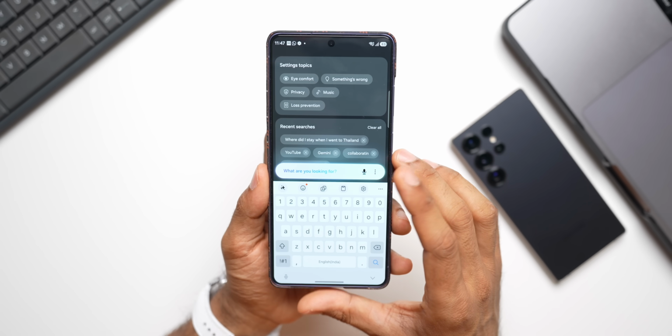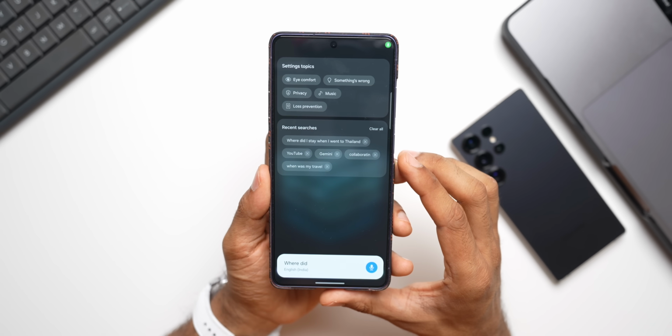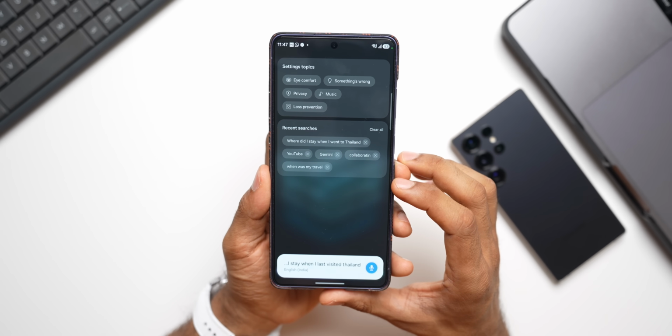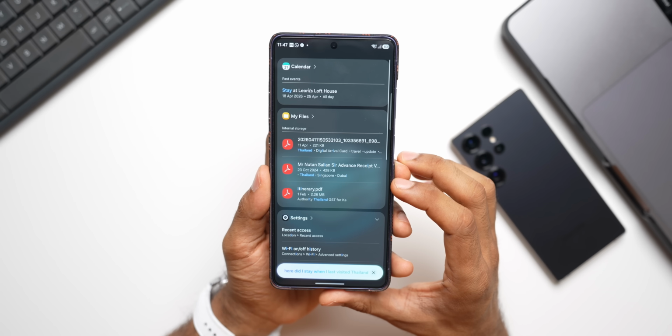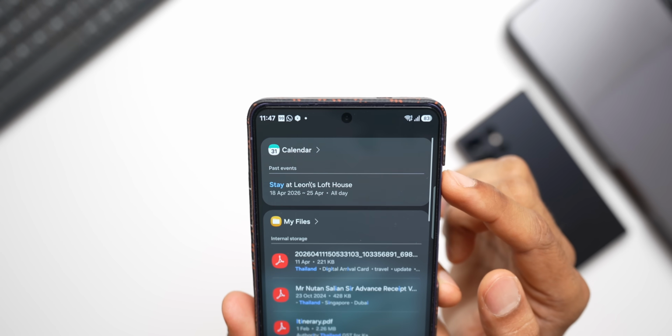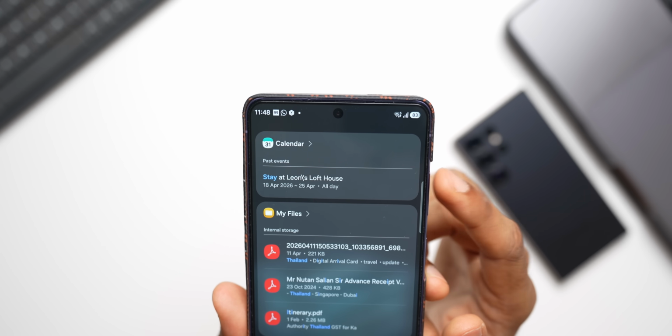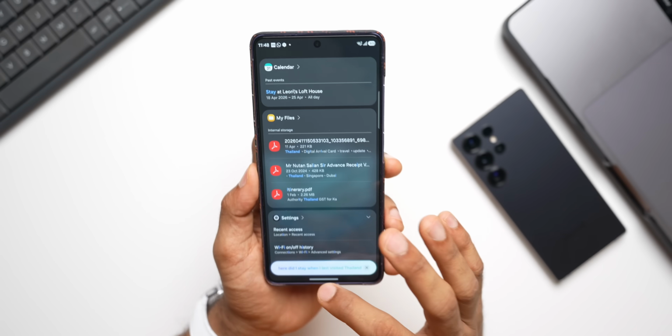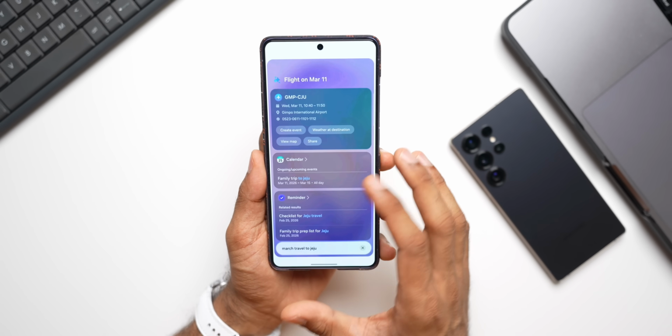Now here I will just ask, where did I stay when I last visited Thailand? There it is. Right on top, you can see the search results. Stay at Leon's Loft House. This is how it fetches information from the past events inside the calendar. Just an example. So let me show you another example here.